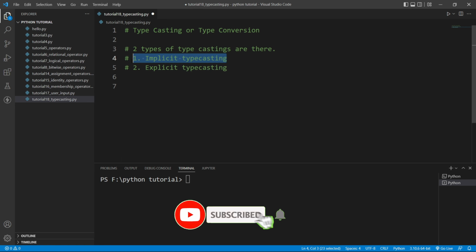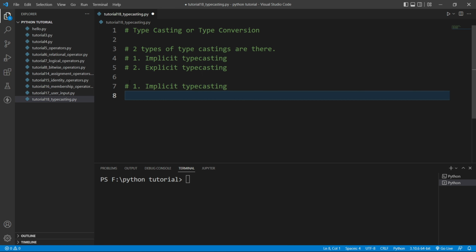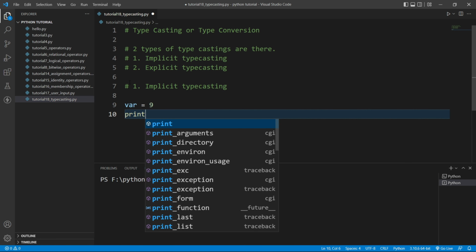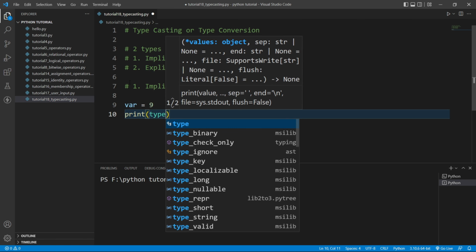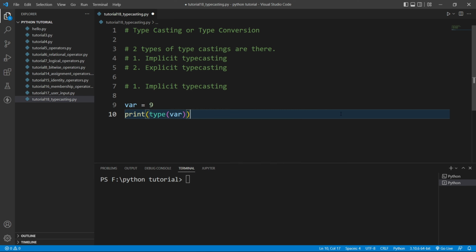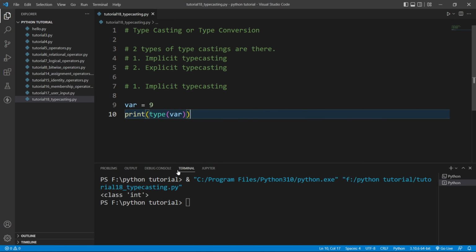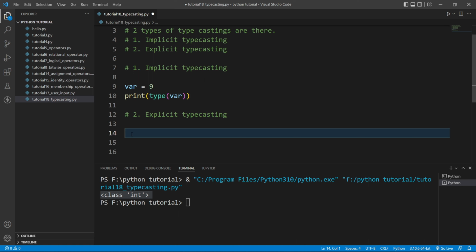If I take an example here, I will discuss implicit typecasting first. If I create a variable var equals 9, and then I print the type of var, you can see int is coming. That means it is an integer. So Python automatically understands what type of data we are storing inside a variable. This scenario is known as implicit typecasting. In explicit typecasting we need to convert from one data type to another data type explicitly.